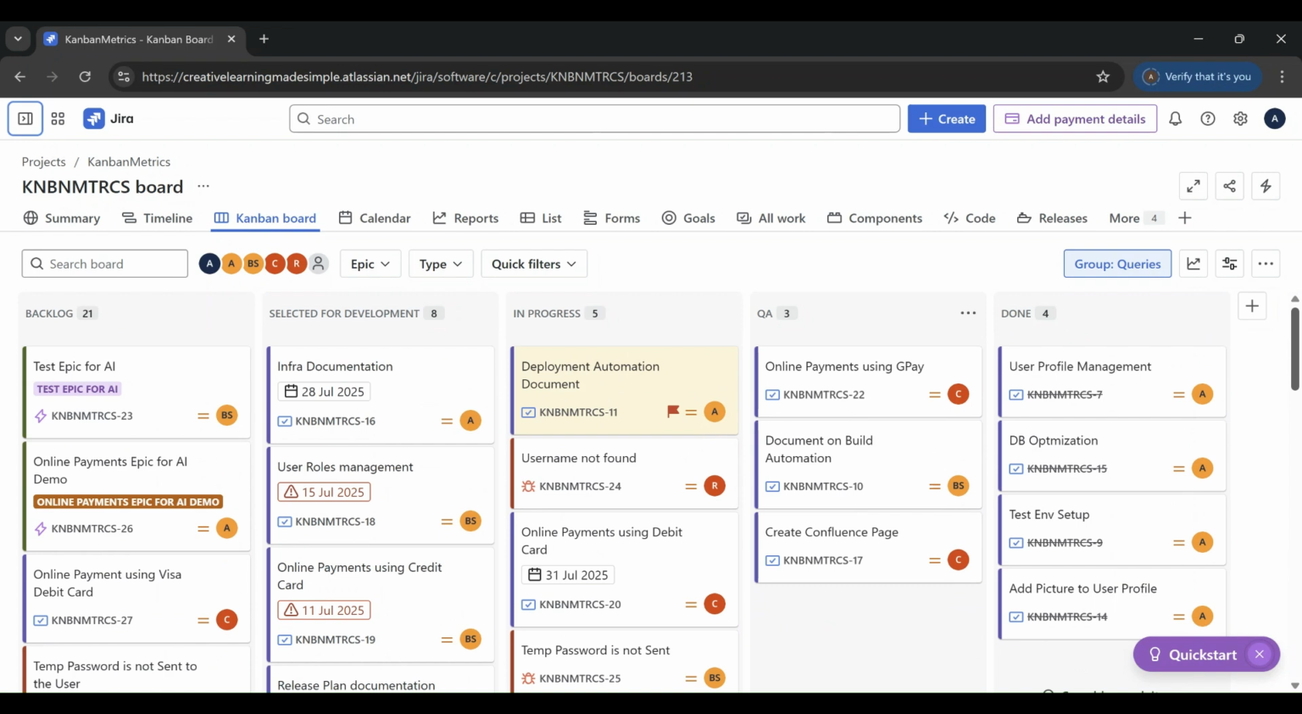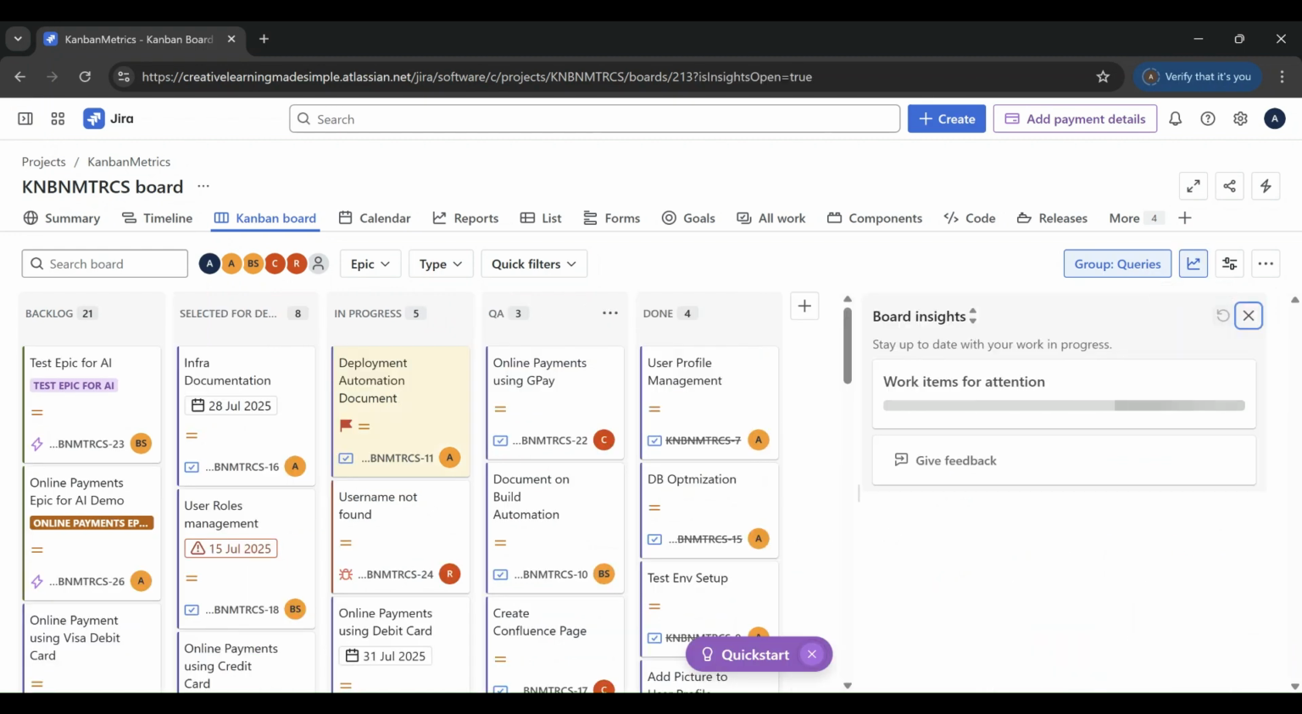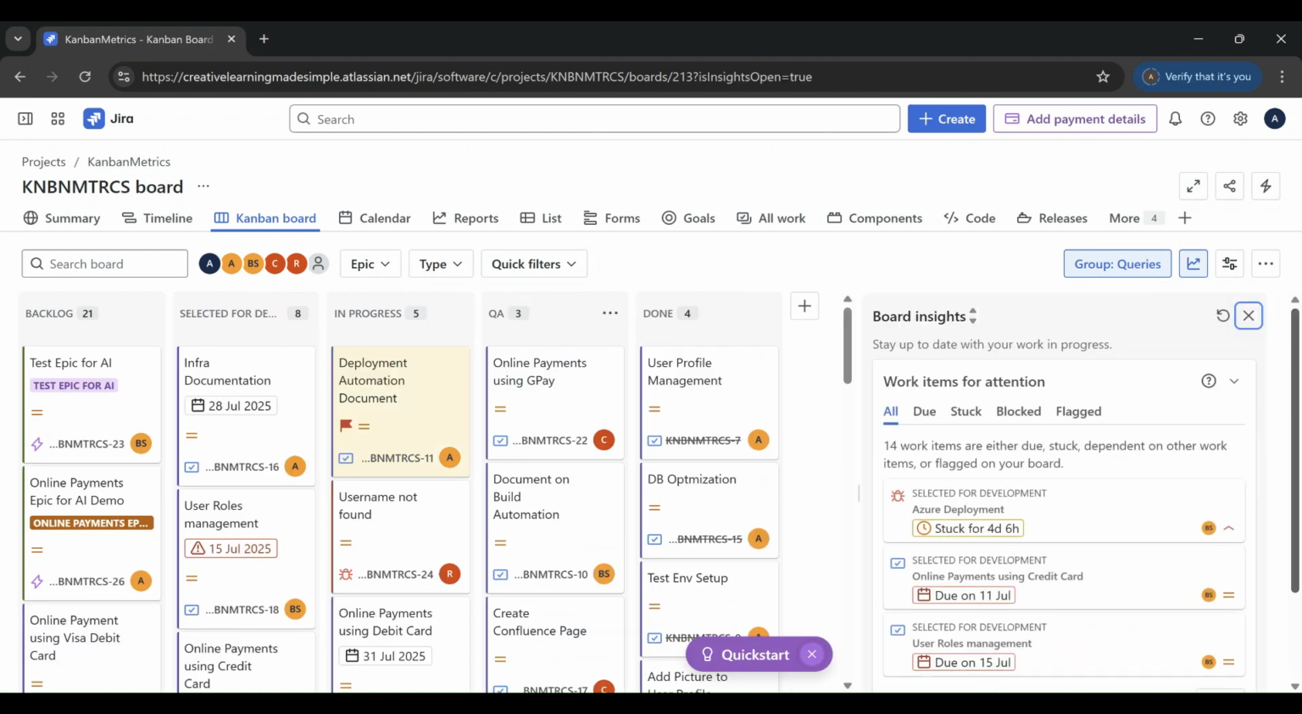In one of the videos I talked about a feature called board insights. This is also a very handy feature. Most teams are not using it, but what I liked about it is that in case it's a big team, like 10 or 15 members in one Kanban team, sometimes we may not be able to identify what items need our attention. So it automatically does it for us.